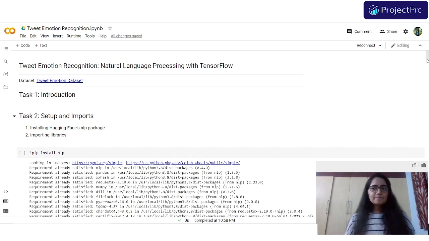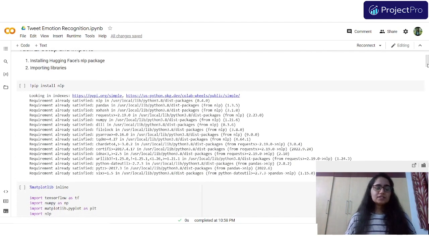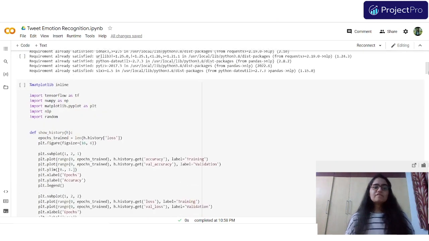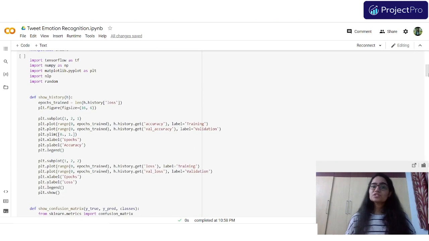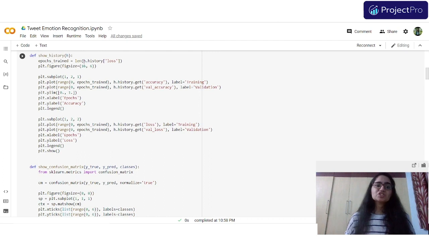So this is setup and imports. As you know, we are training using the Hugging Face NLP package. We are also going to import the packages: TensorFlow, Matplotlib, NumPy, all these packages. We are also going to define functions, show history and show confusion matrix. Although they're not being used right now, we are going to make use of these functions in the later part.